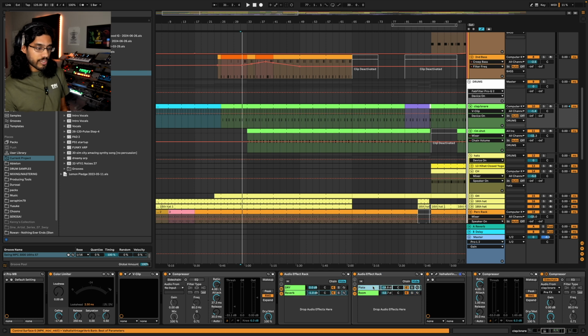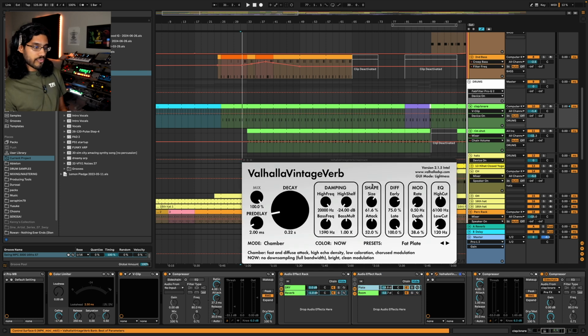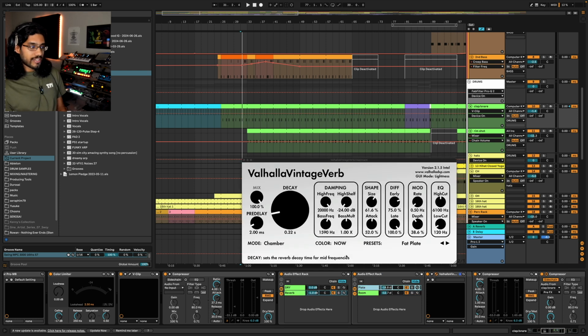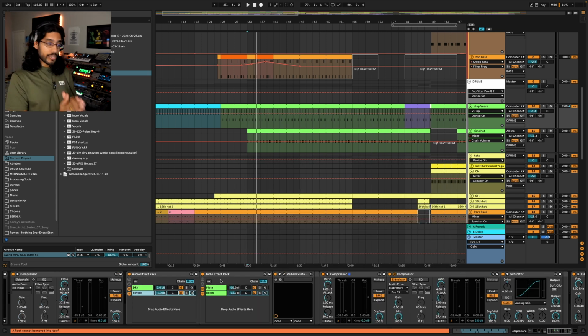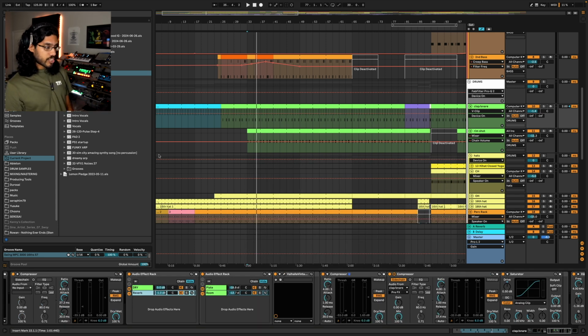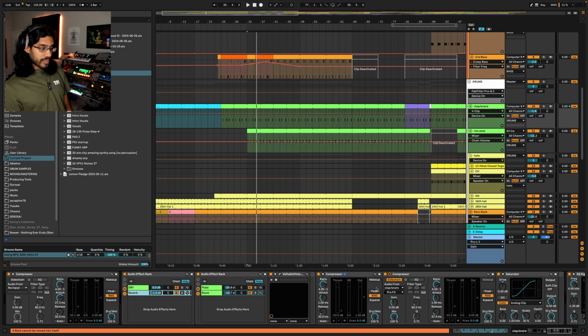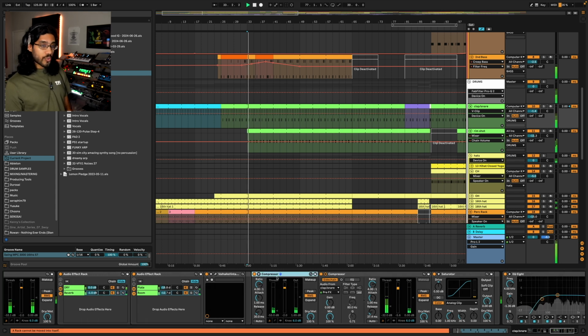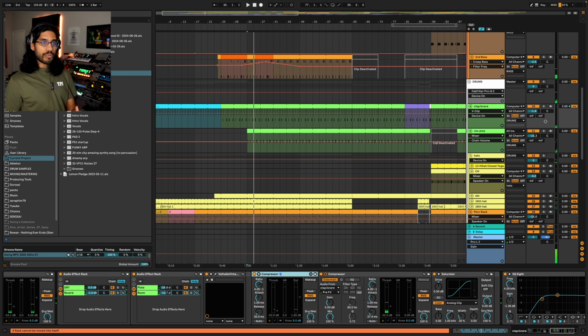So I have a plate reverb, which is coming from Valhalla, just a very short plate to give it just like that air. And then, just bear with me now, I have this entire reverb chain going through a compressor just to squash some of the dynamics of the reverb. And so you're pushing up some of the quieter parts of the reverb, giving a fuller sound.